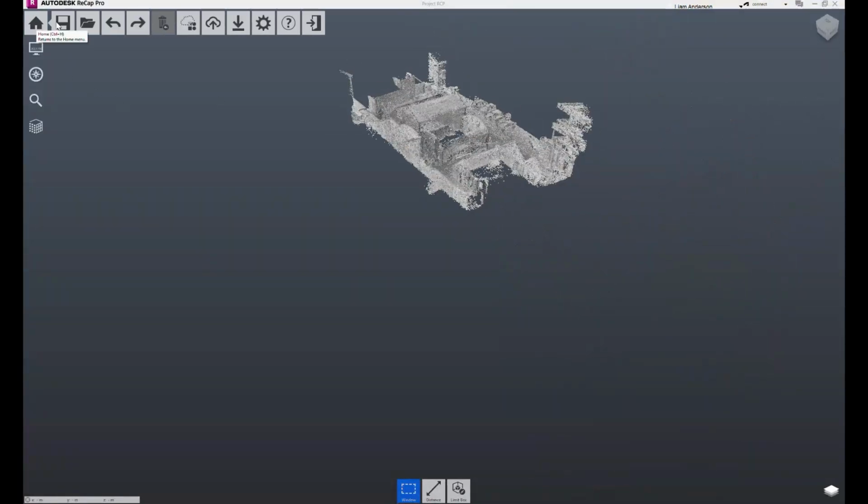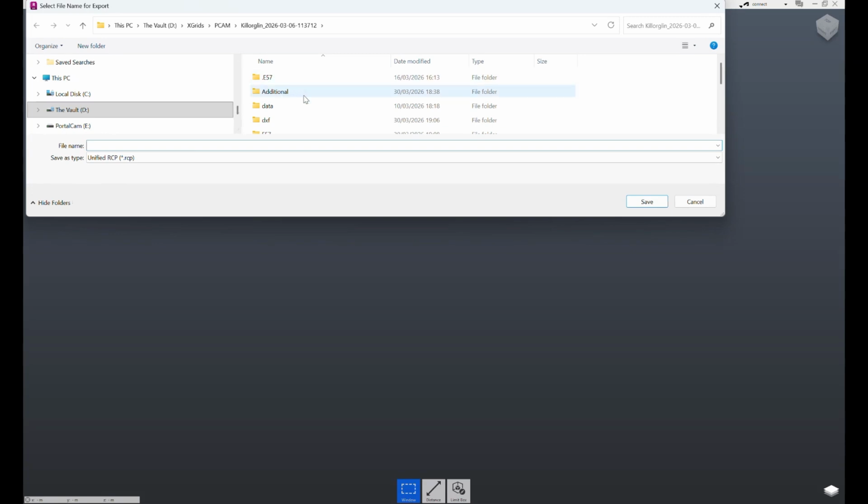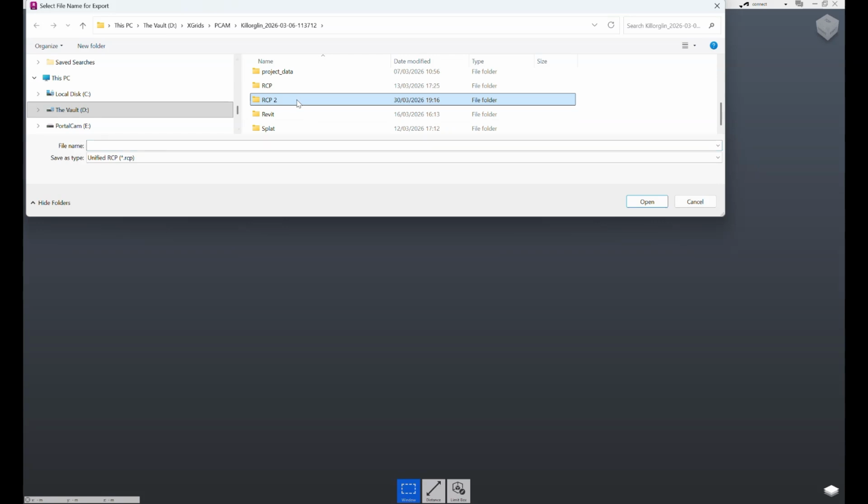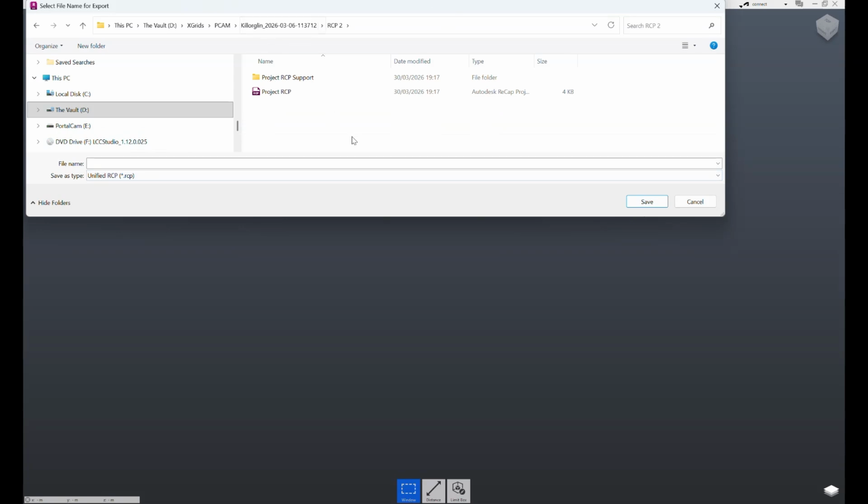And what I want to simply do is go over, in the top menu, the home menu, I want to scroll over to the import export, and what I want to do is export. And what I want to do is, within my RCP2 file, I'm going to open this, and this is a project RCP, which is not what we're looking for. We want to create this unified RCP, which is a .rcp file type. Okay.